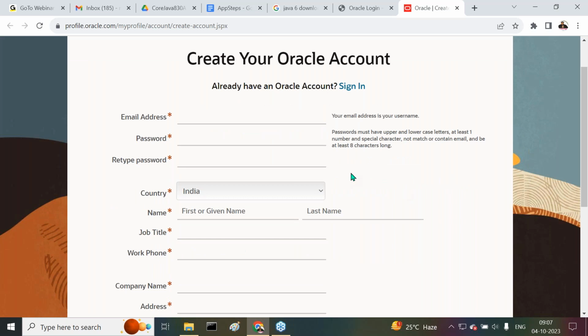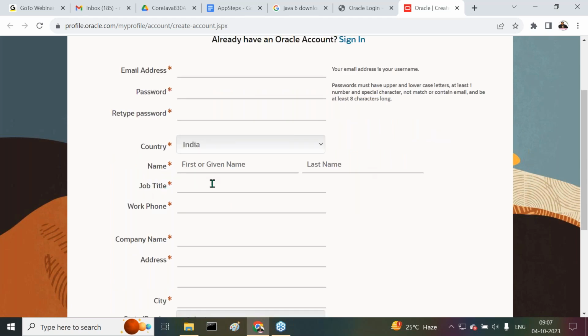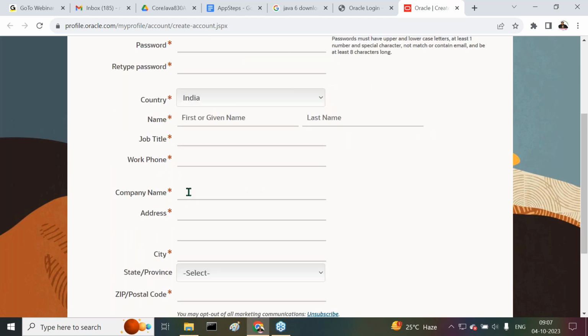What details do we have to provide there? Email address, password. Your email address is your username. Password must meet some conditions. Retype password, country, your first name and last name, job title, work phone, company name, address. These details are optional, not mandatory to provide. Of course, they are mandatory, but we can provide any data of our own. In general, what our Durgasoft students do is for job title, they provide software engineer. For work phone, people give an unnecessary office phone number.